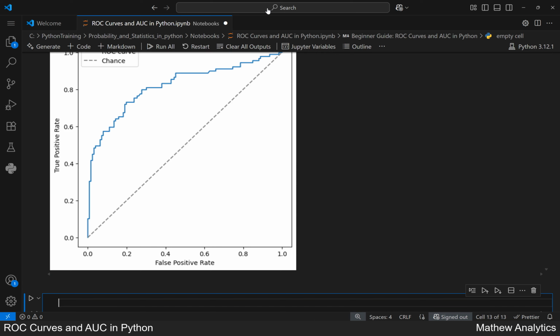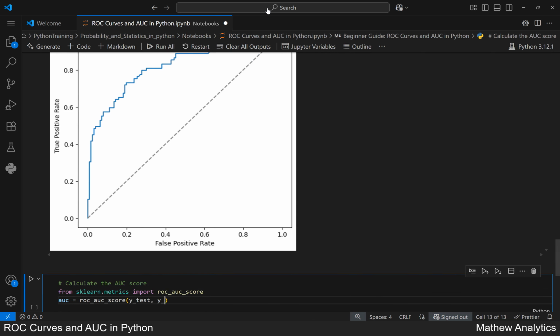AUC means area under the curve. It adds up all the ROC curve and turns it into a single score. AUC goes from 0.5, random, to 1, perfect. Higher AUC means better separation of the classes.